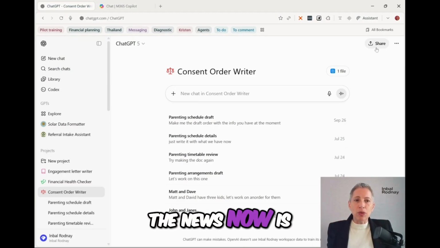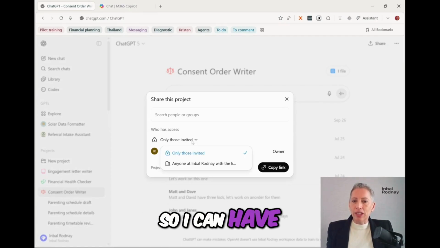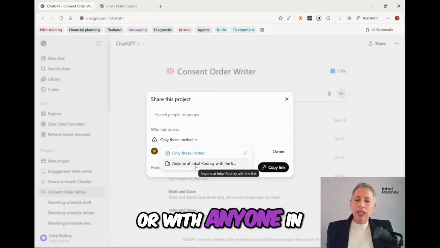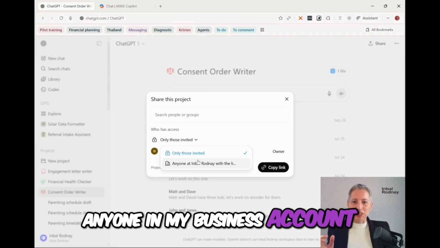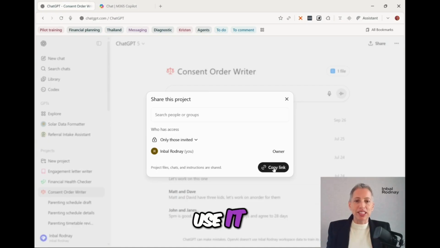The news now is that I can share this project. So I can have it only shared with people that I invite or with anyone in my tenant, in my workspace, anyone in my business account. So I just copy the link and give it to people, and now they can use it too.